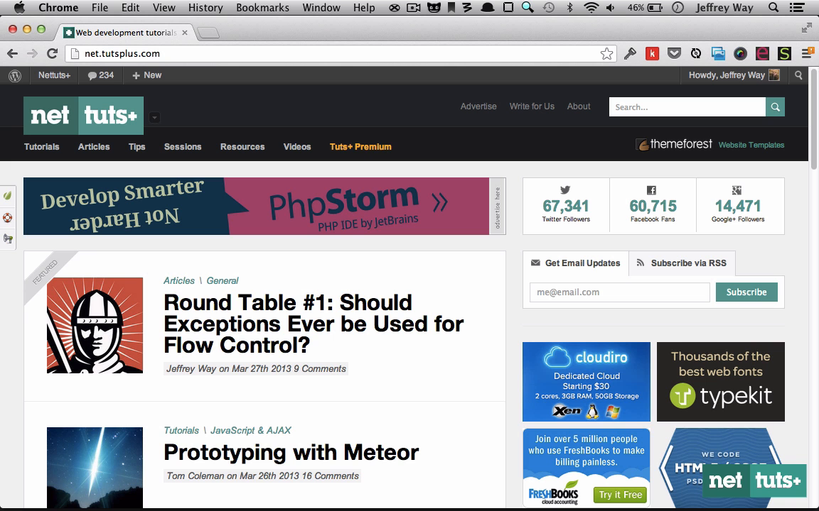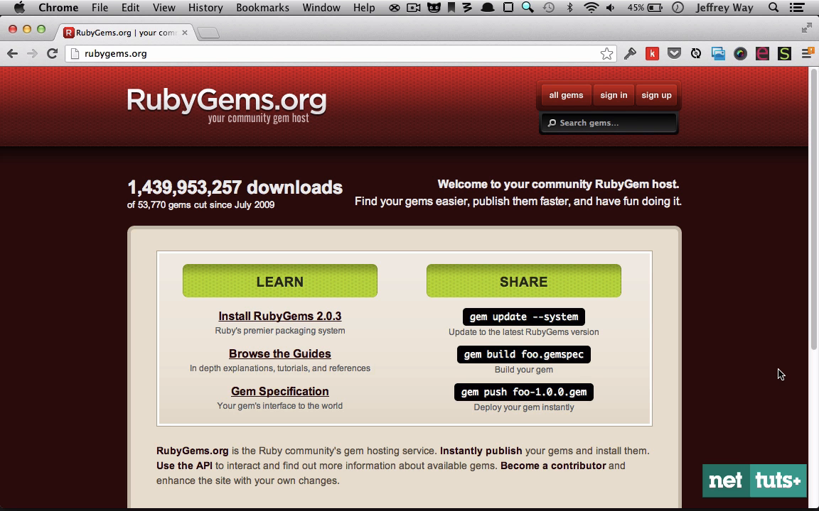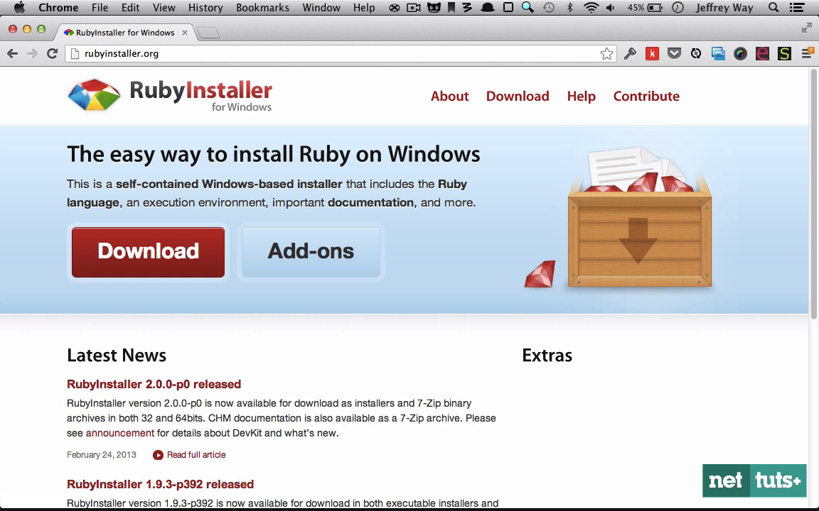So let's start from scratch and install all of it. The only prerequisite will be that you need to have Ruby and RubyGems available on your system. If you're on a Mac, you should have this out of the box. And for Windows users, I'm told that rubyinstaller.org is the easiest solution. So once you have that installed, you're all set to go.